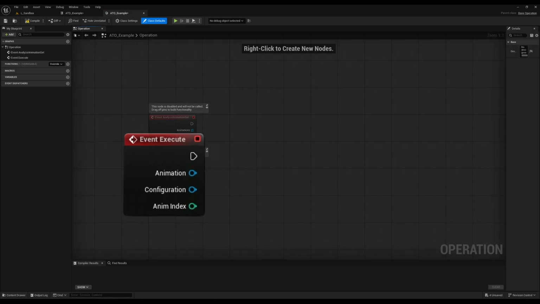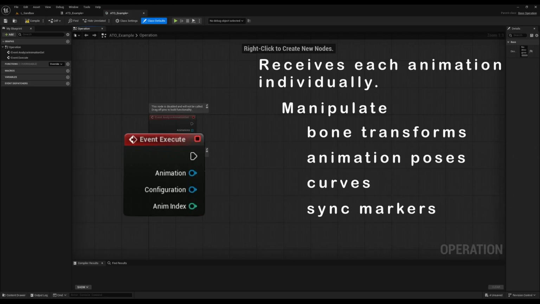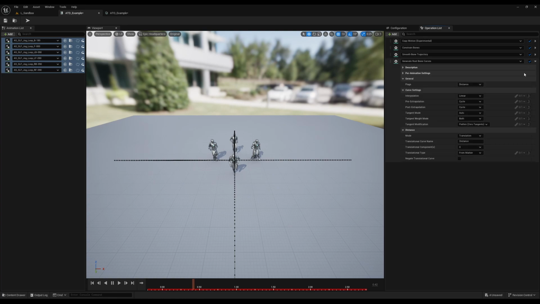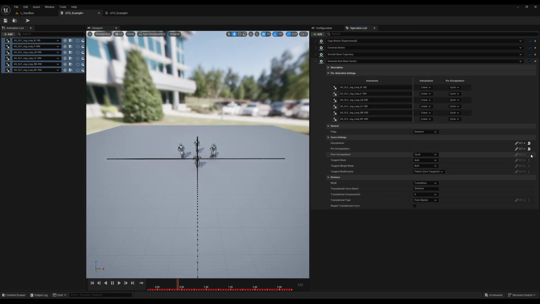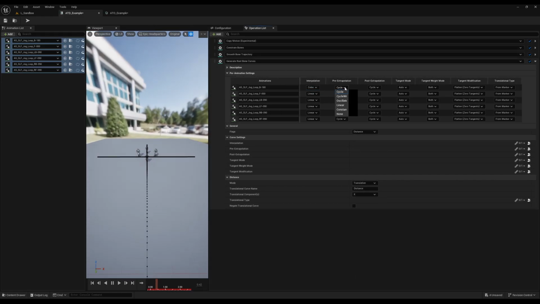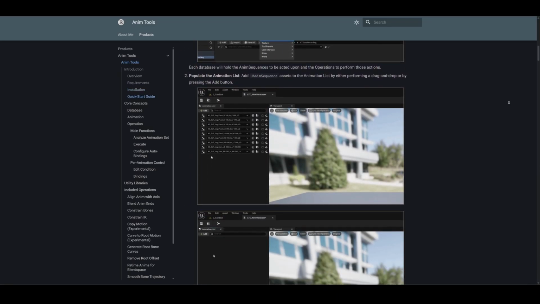Execute is where the modifications happen. Each animation is passed in individually, allowing for the manipulation of bone transforms, anim poses, curves, sync markers, and more through the custom animation class, using either the class's functions or the functions provided within the function libraries. Once operations are made, add them to the database. Operations are applied to an animation consecutively, from top down. An operation can be configured to allow for per animation settings that, once enabled, display those settings in the per animation settings grid, permitting each animation to have different property values passed into it. More details on this can be found in the documentation linked below.